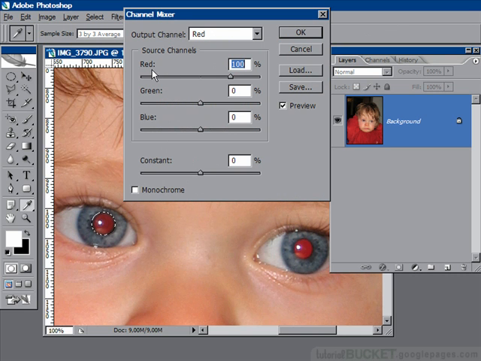So it says that the red channel is using 100% red. Well, we'll change that by making it zero. As soon as we've made it zero, you get a green-blue effect on the pupil. Now we compensate for the loss of the red by mixing in from the green and blue channels. 50% and 50%, giving us a total of 100. This will give you the most natural result.